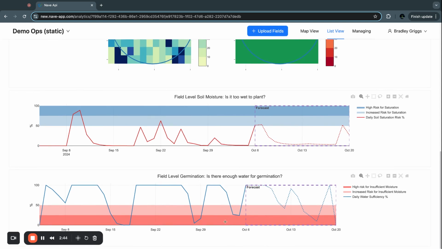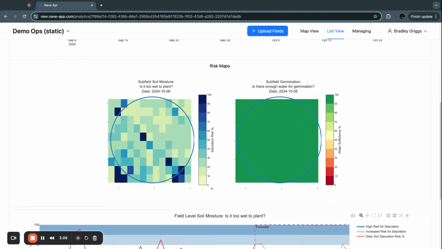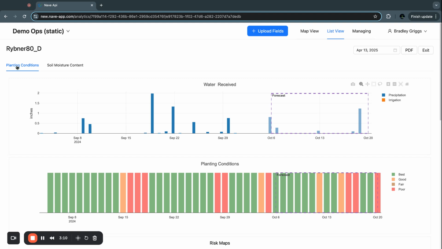Down here at the bottom, if your water levels have seeped down into the dark red, that means it's insufficient for moisture. If it's in the lighter red color, it's increased risk for insufficient moisture. Doesn't necessarily mean there's not enough, but your risk has increased. If this graph is maintaining in the white level, it means that you do have the right amount of water for germination. That was on our planting conditions tab.